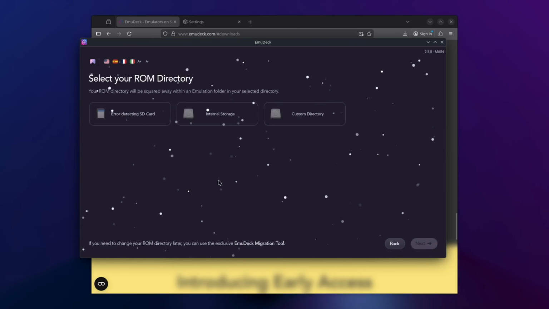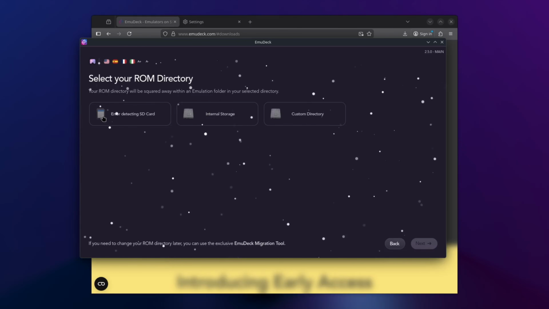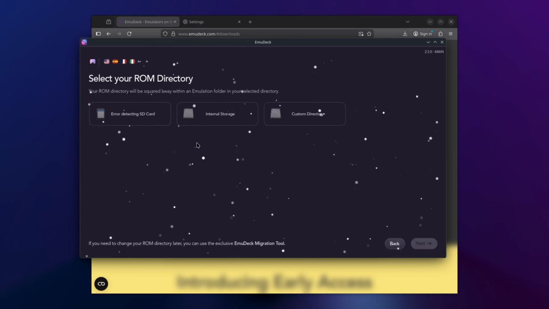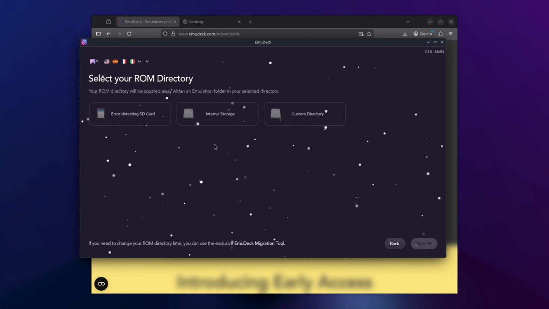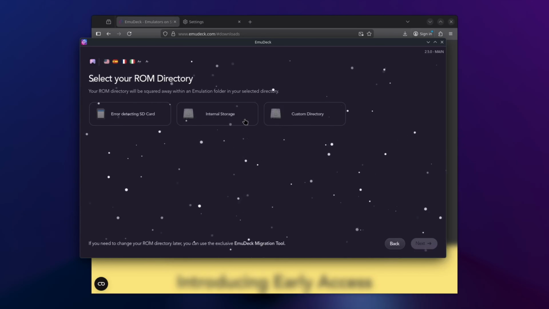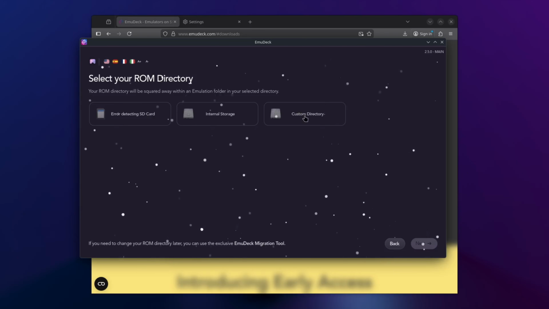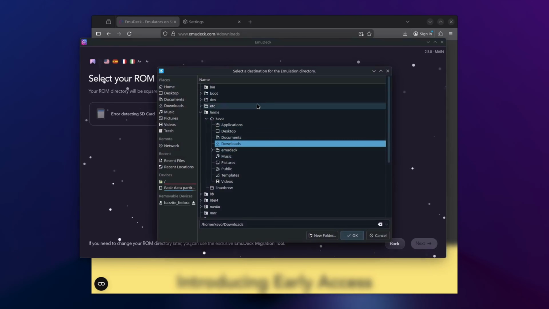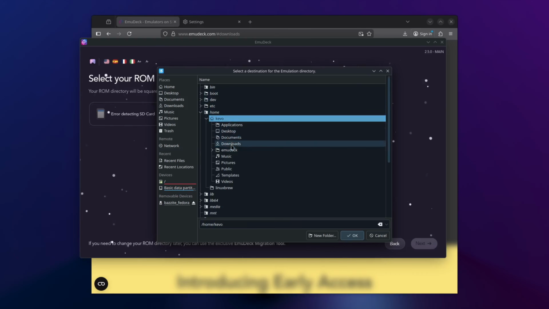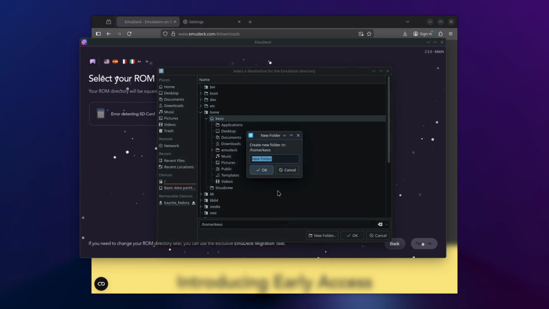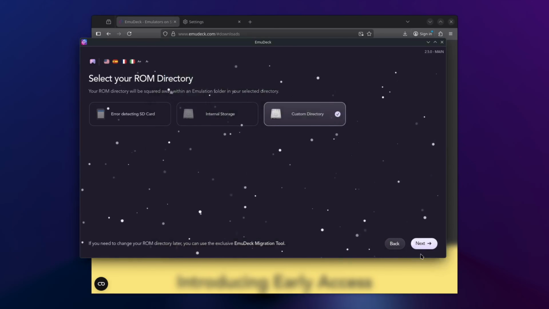It's asking us to select our ROMs directory. We don't have one yet because this is a fresh install. So we're going to click custom directory, and we're just going to make our own. Now, if you don't want to make your own custom directory, you can just click internal storage and it'll just do it for you. But for me, I'm going to make my own custom directory just because that's what I want to do. So if you don't want to do that, you can just click internal and skip this step. From here, we're going to go ahead and click next again.